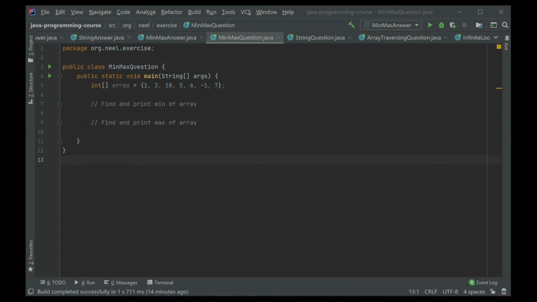Now let's take a look at the min and max of an array. In this one, find out the min and the max of this array in separate loops. Then print it out. Pause it here and I'll give you the answer after a few seconds.